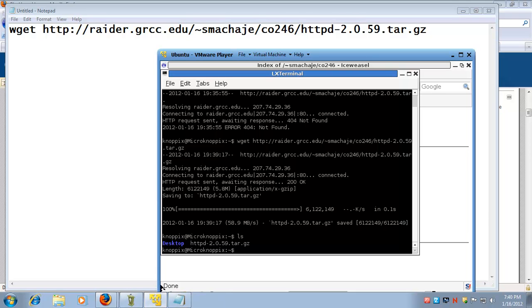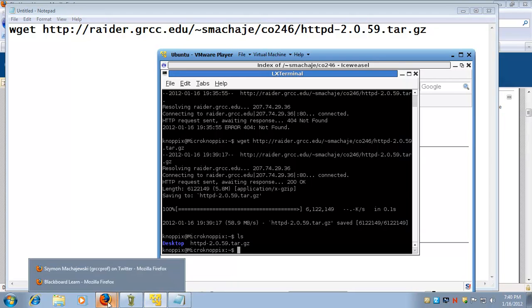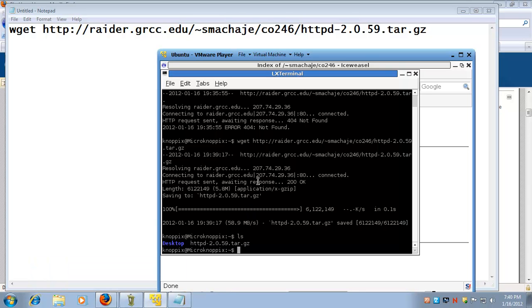Perfect. The next command that we need to run is going to unarchive and decompress. Unarchive and decompress. This command is tar -xzvf.